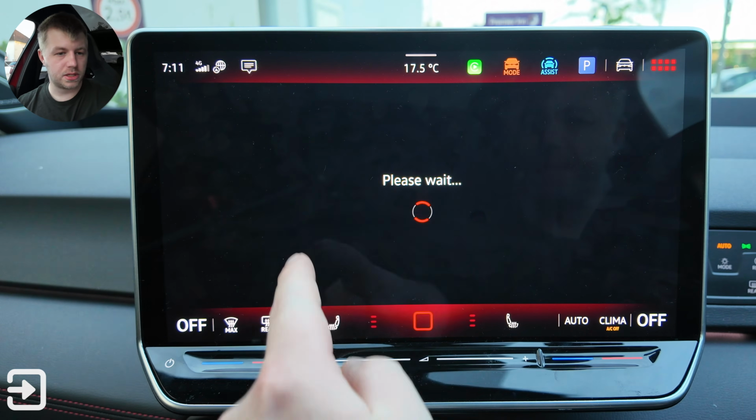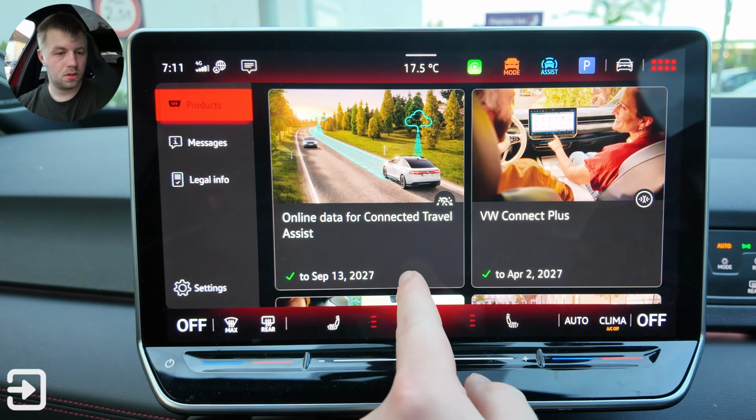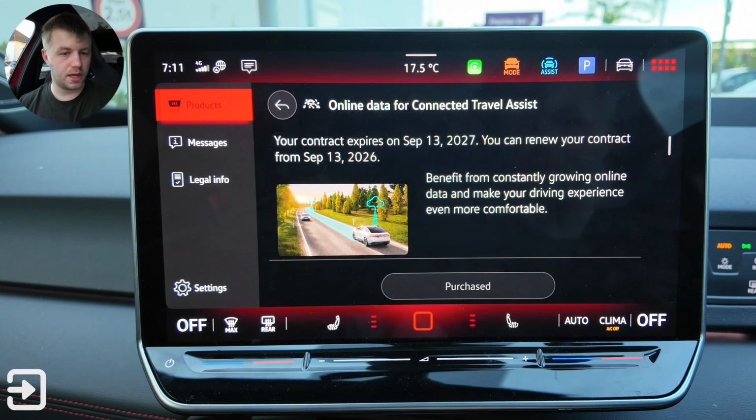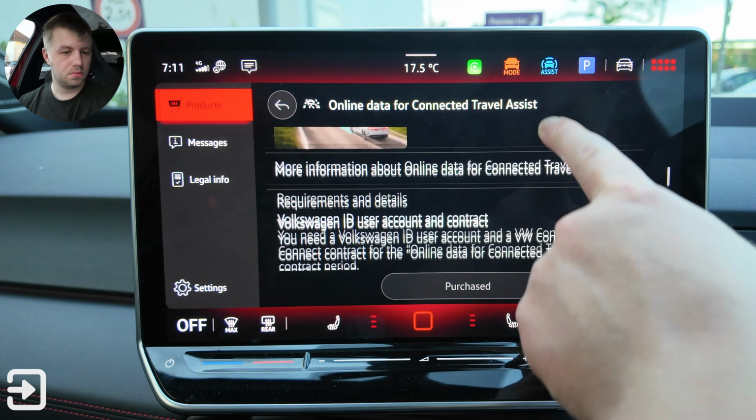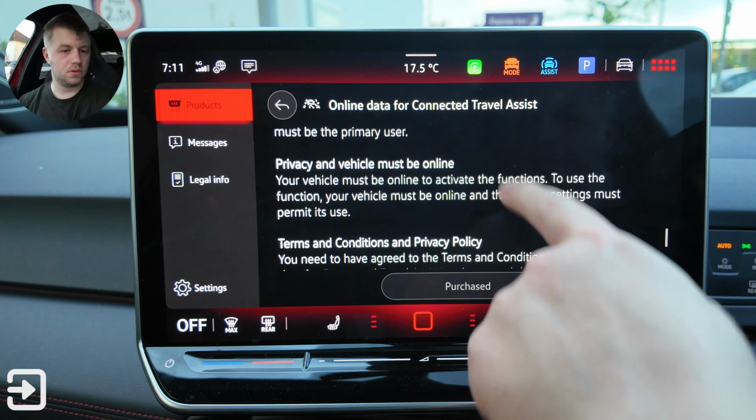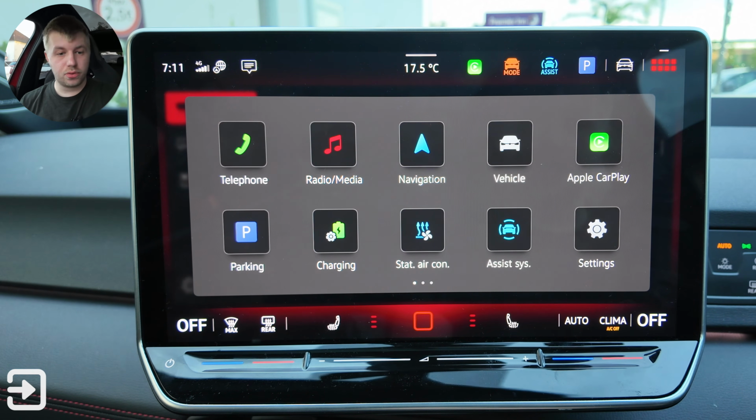Just before we finish, let's go back to the shop quickly. So it's now activated this travel data. It says it's activated until 2027. So that's been a look at the infotainment system on the ID.3 GTX.